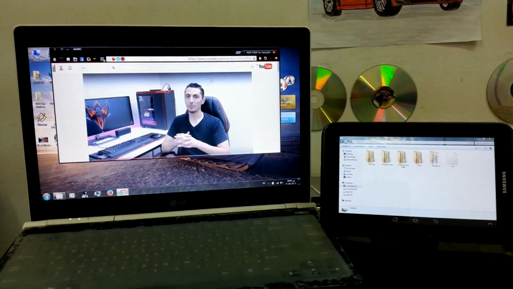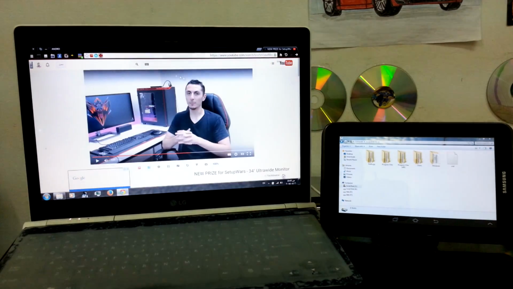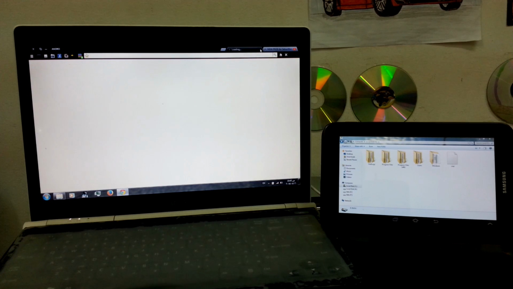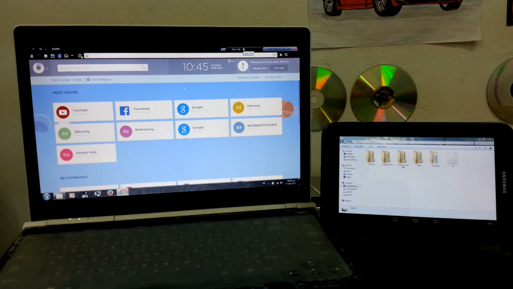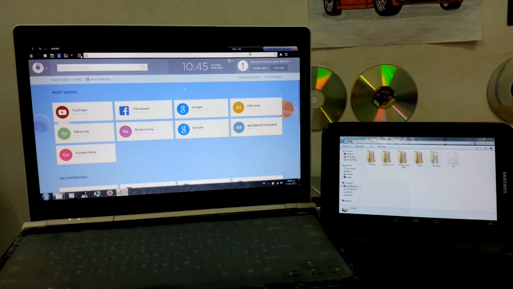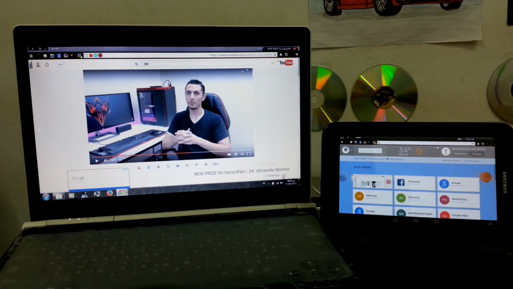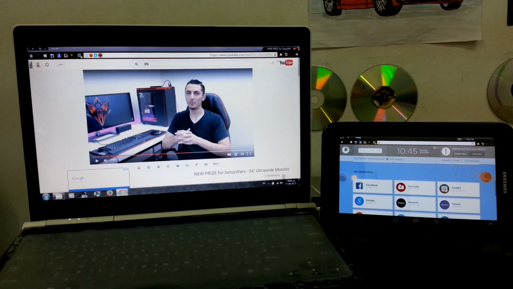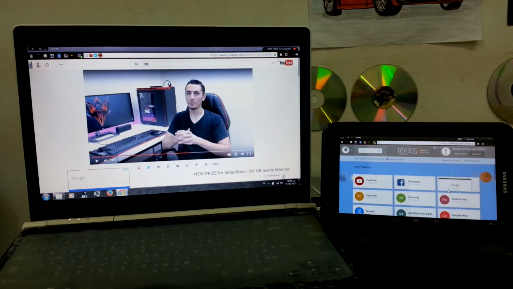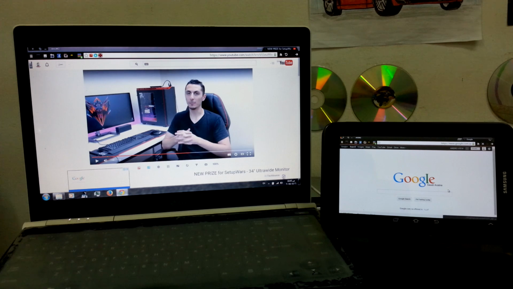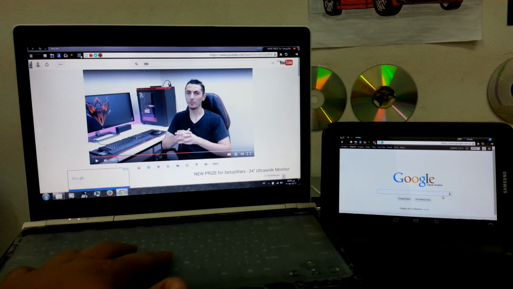Now, I open Chrome. You can make a new tab. I can take this new tab and put it here. So now I have two browsers working on it. Here's YouTube, and here is a search. You can open Google. It's a very simple way. And the keyboard is also working, along with the mouse.